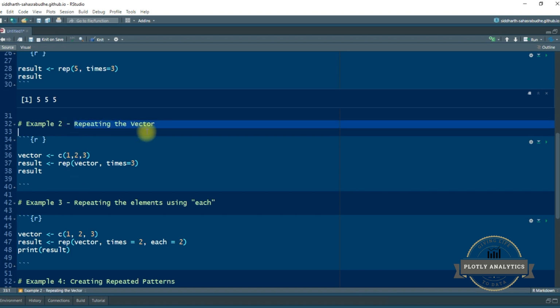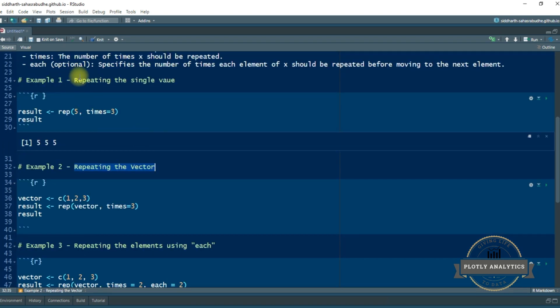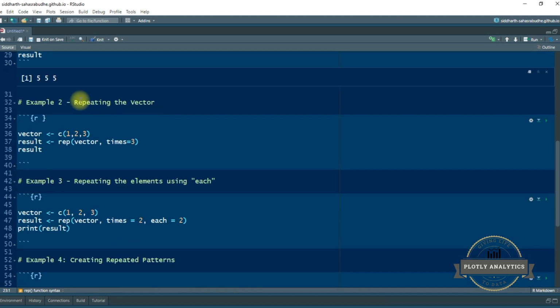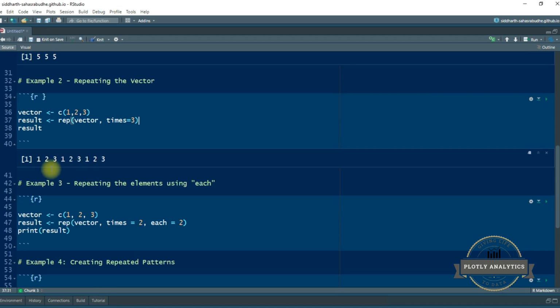Example 2 is repeating a vector. Here I used a single value. Now I'm going to show you how you can repeat a vector. So you have to create a vector first. I've created a vector 1 2 3, and then I'm going to repeat the vector 3 times. So the syntax remains the same, only the number is now replaced by a vector. Let me run this, and you can see that this 1 2 3 vector is repeated 3 times. So first time, second time, and the third time.